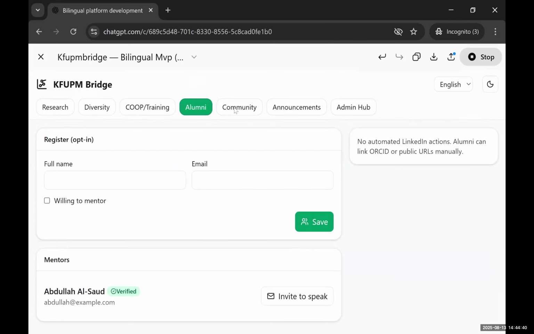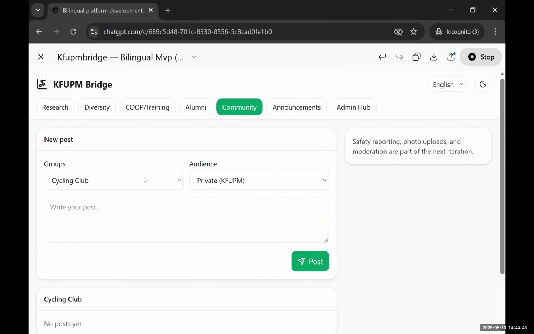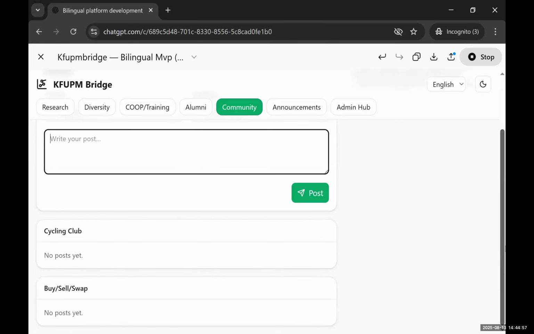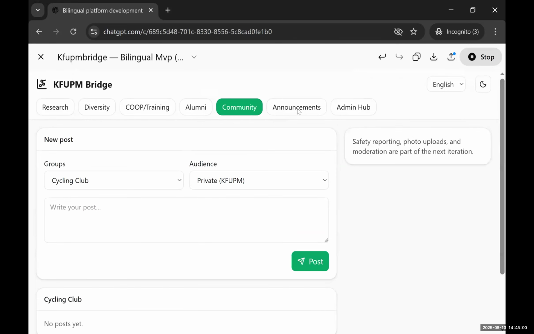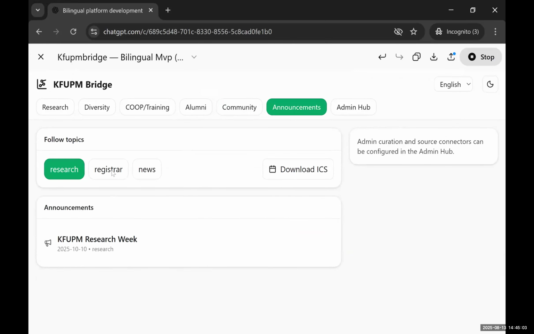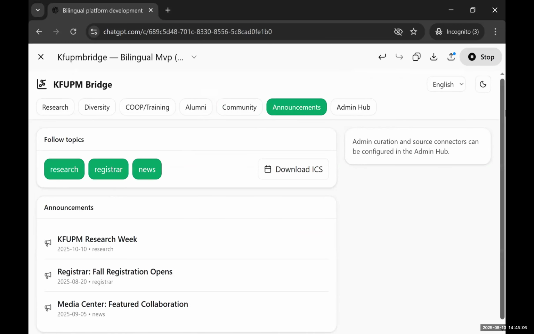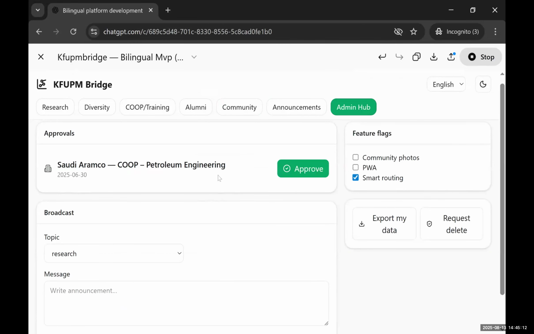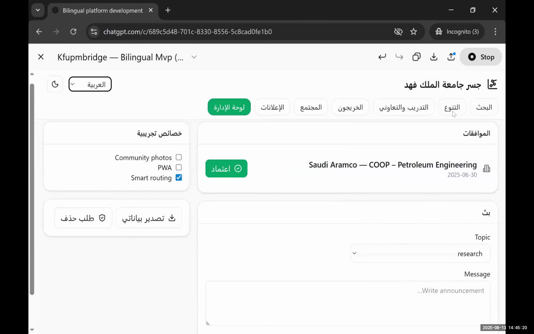For the community, even the residents and the families, they may have groups, or they want, for example, to buy, sell, or swap things, like a book for reading, private for KQBIM or public. And we have different things here. In announcements, if it's research, registrar, or news, we can add even more. There is also the admin hub to control these things, to approve, request, delete, and export data. And we also have the Arabic version for all of these.